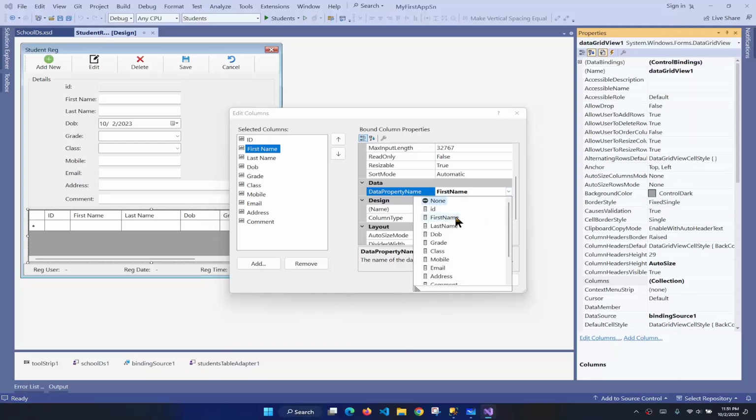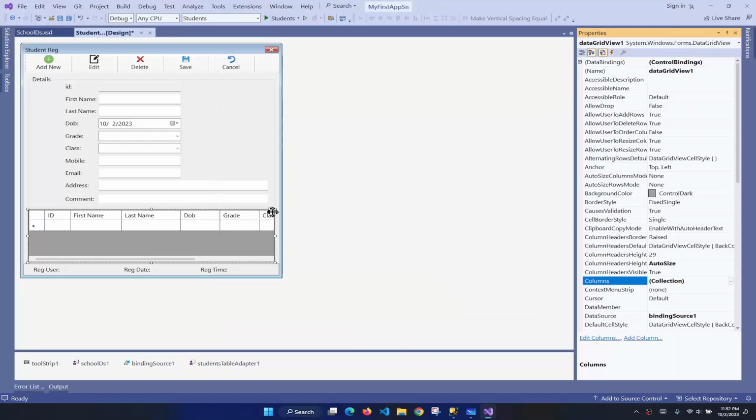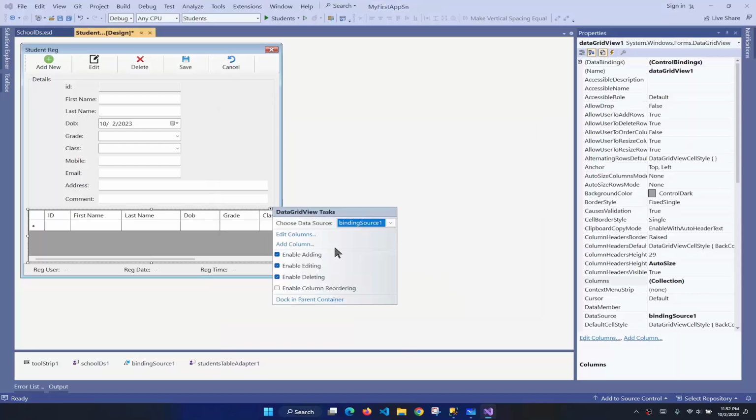The only thing we need is selecting that, not writing it. Just select that. For instance, this is the first name. You need to select the first name, not write it. So never change this property because it is set by default and automatic. Now let's click OK and it's done. After that, I have other important properties, including enable adding, enable editing, enable deleting, and enable column reordering.